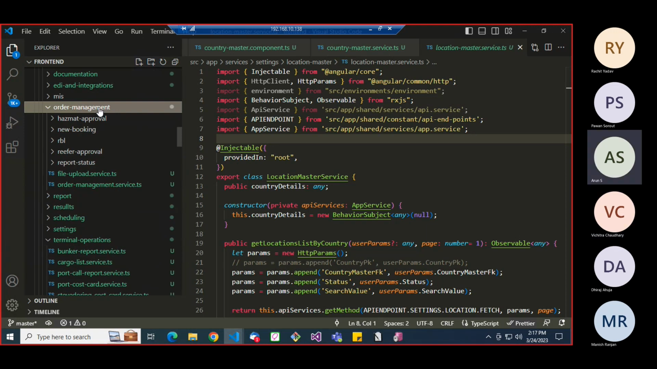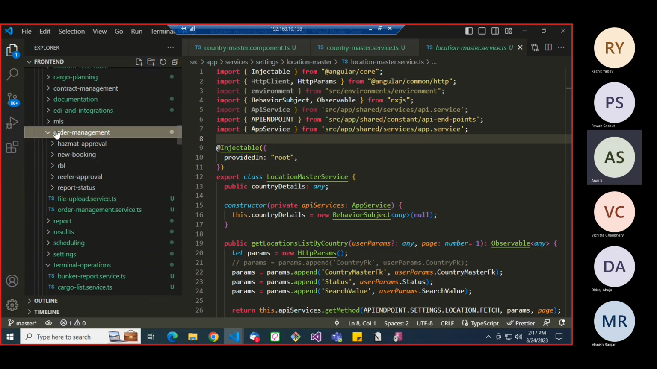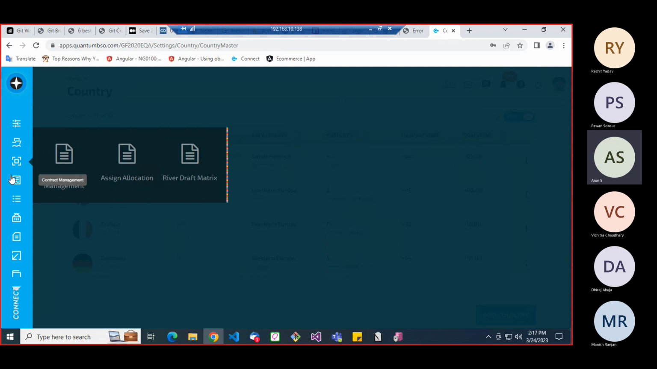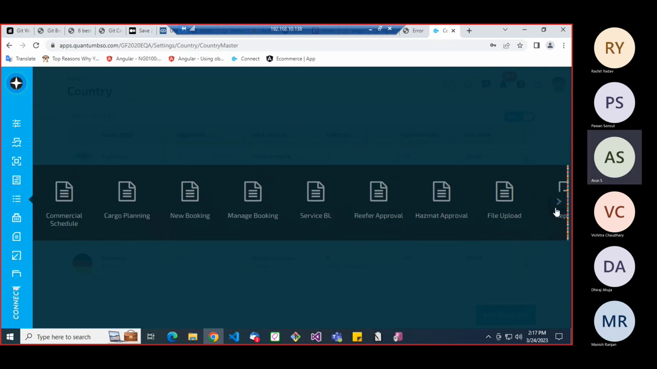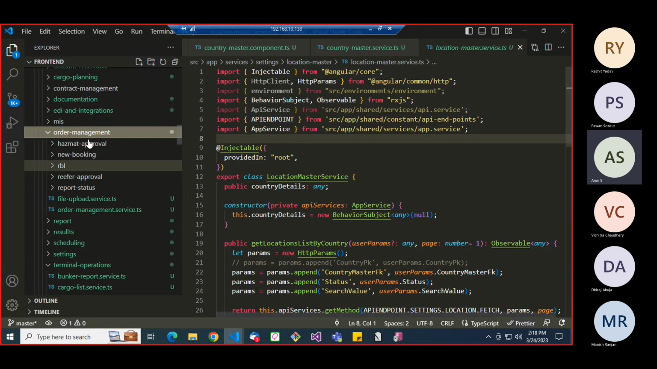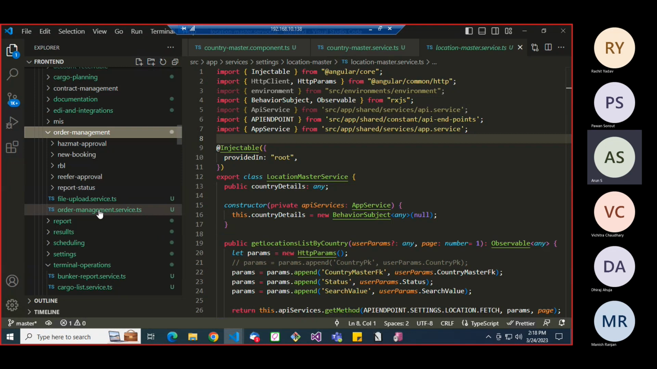Let me explain another particular module's service logic. For example, this is the order management module. Order management has so many forms: commercial, schedule, cargo planning, new booking, and many more. So we create only one particular file, the order management service.ts.